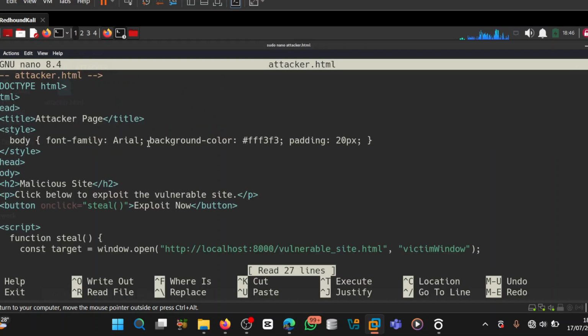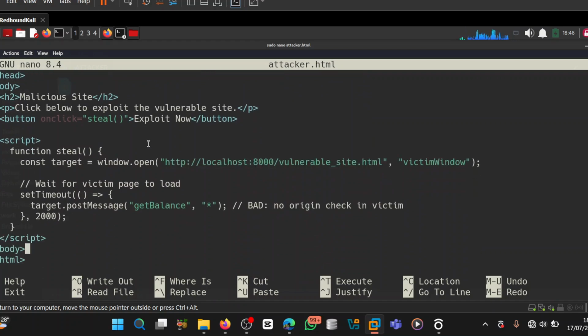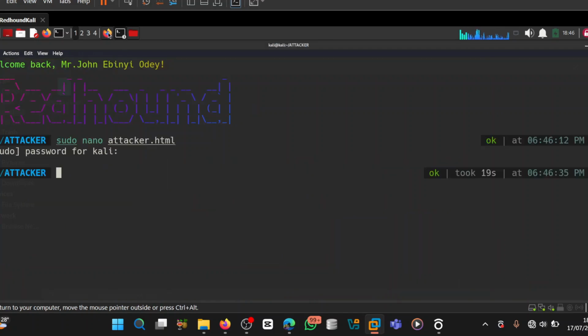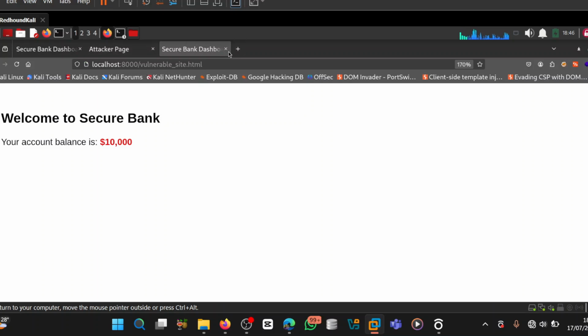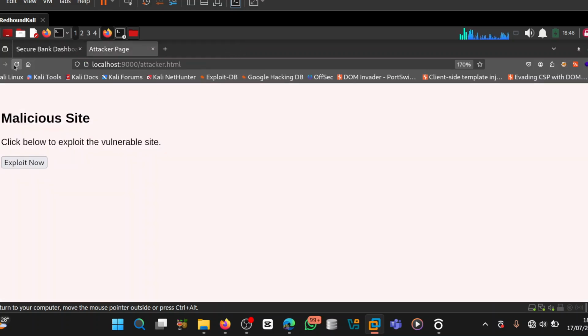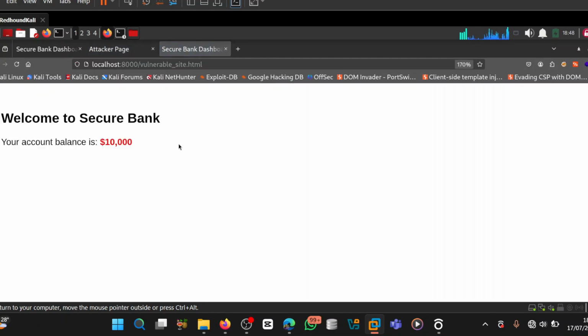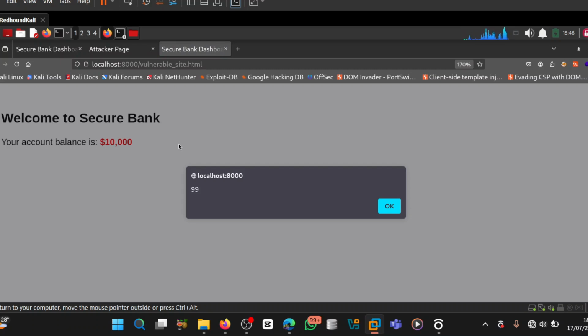Okay, so what we're going to do now is we're going to change this get balance here. Okay, we're going to change it to something malicious. Let's see how to exploit it. So JavaScript alert 99. All right, so I'm going to save this and then exit. Now let's come to the site here, to the attacker's page, and let's refresh it and then click on exploit now. All right, so we see now that the vulnerable website executed our malicious JavaScript code.